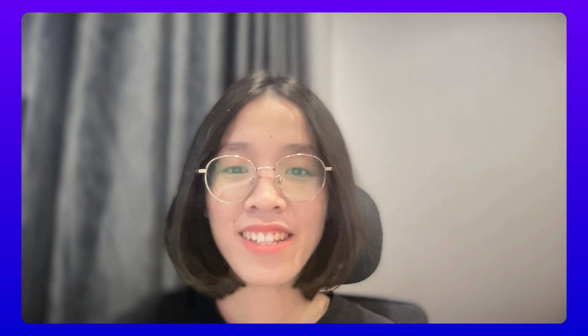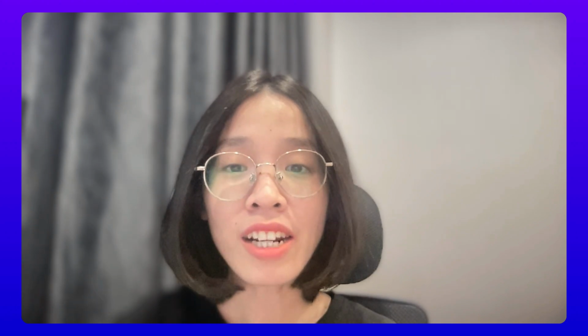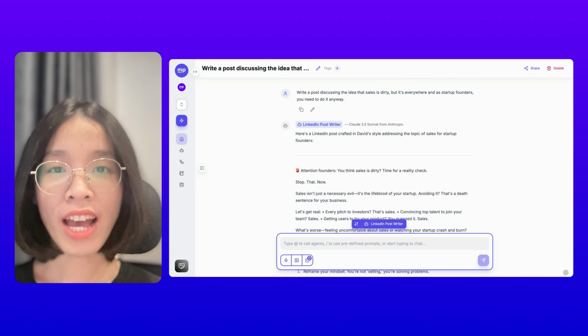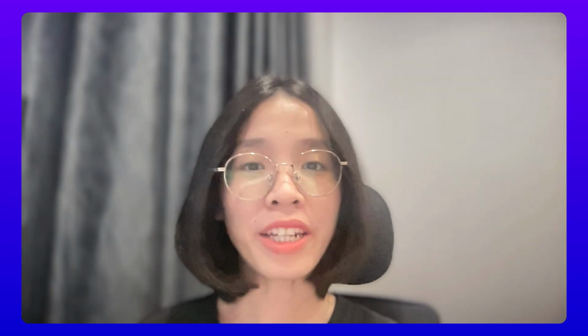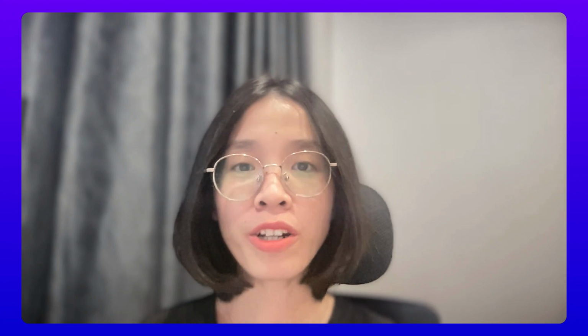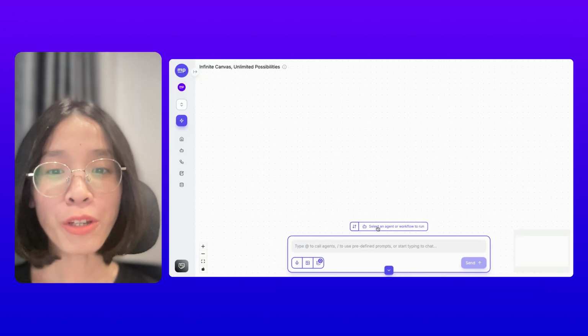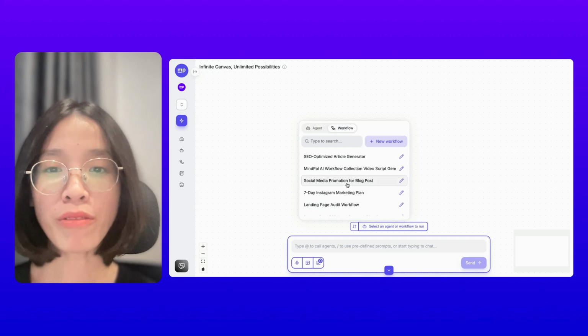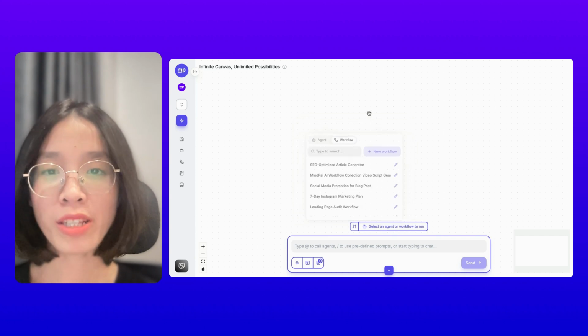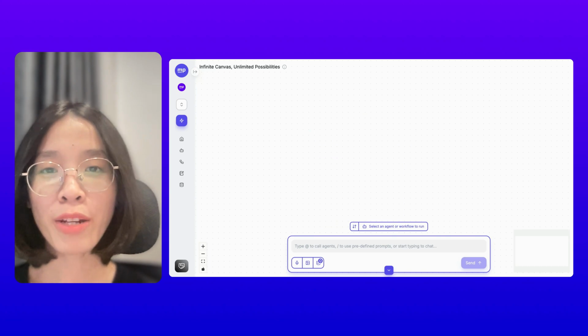Hi, AI enthusiasts. So far, you have been familiar with working with AI in a linear step-by-step structure, just like this chat with a single AI agent or this run with a multi-agent workflow, right? What if you have an infinite, boundless canvas to work with AI? Like this, you would be able to run any single AI agents or multi-agent workflows side-by-side or in sequence, all within one same workspace. Let me show you four incredible things you can do with Canvas on MindPal.